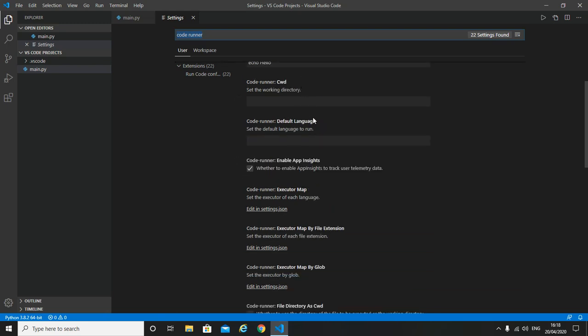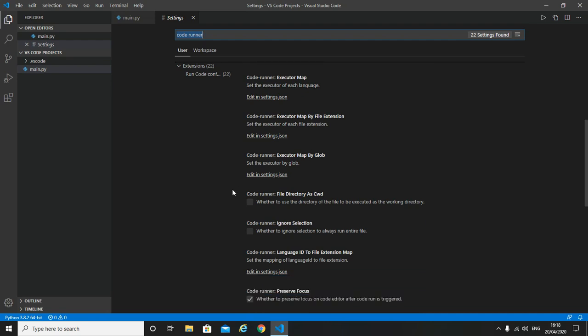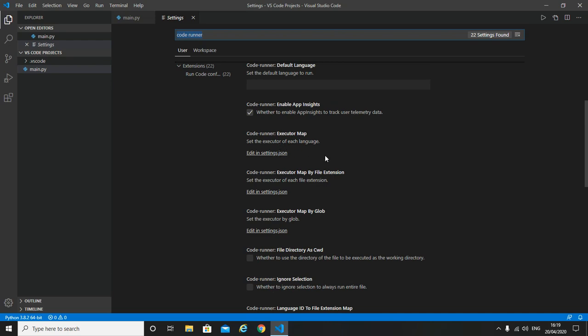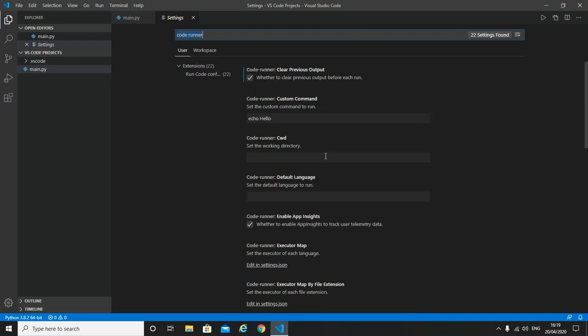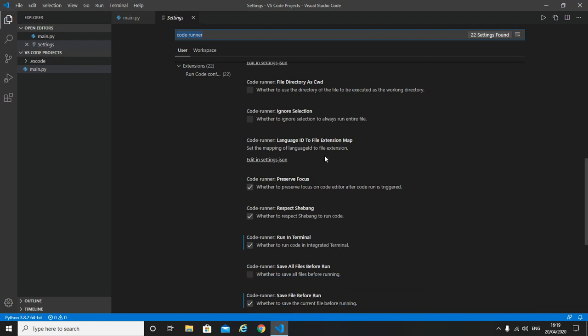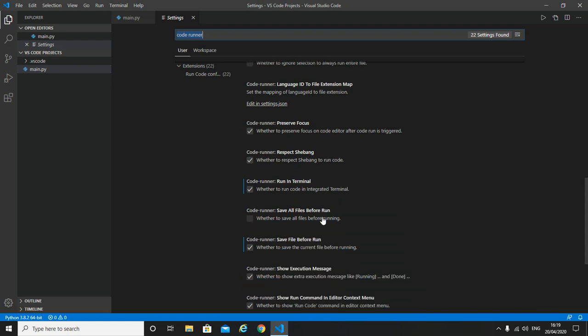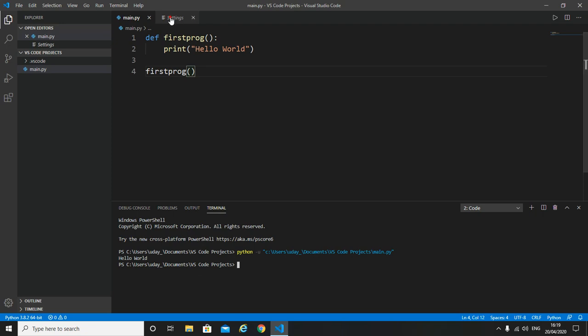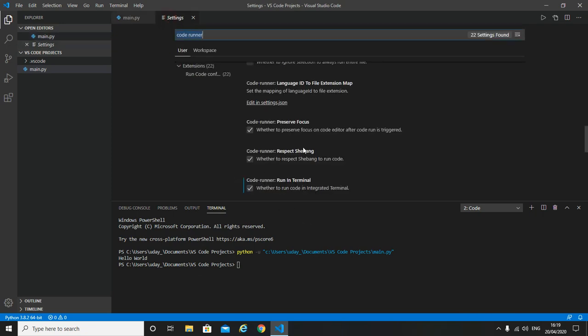Now if you scroll down here, you can see some options. So this is the first option which I have changed in my VS Code. You have to check this option. In your system this will not be checked. So we have to check this option, which is Run in terminal. This will run your code inside your terminal in this section.